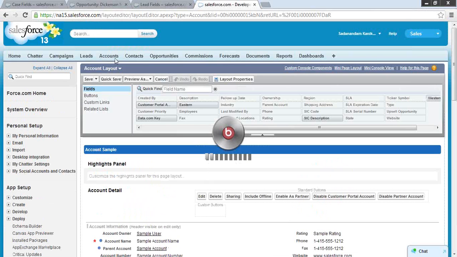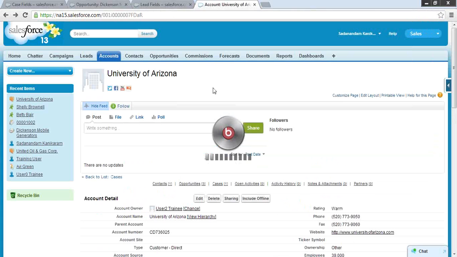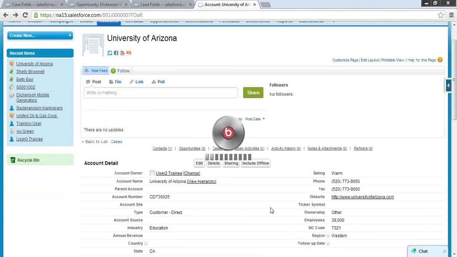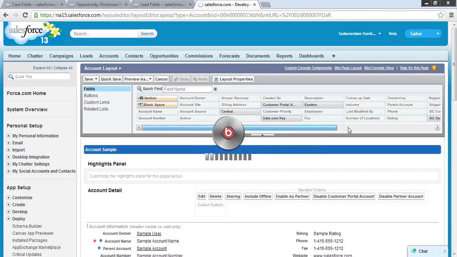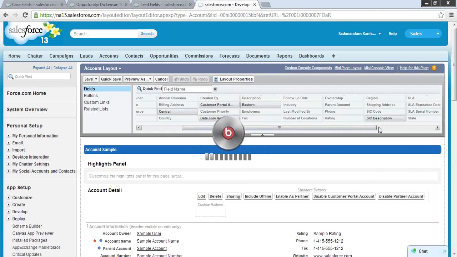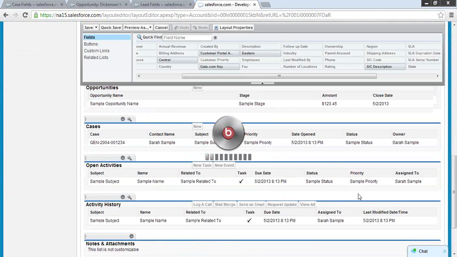So if you know the standard fields that are already available with the system, then you will look at them first before you create any custom field. The only job would be to make it available on this page layout. For example, just what I said, the customer might ask, I want to have the SIC description as well on my screen on the page layout. Then you already have SIC code here.